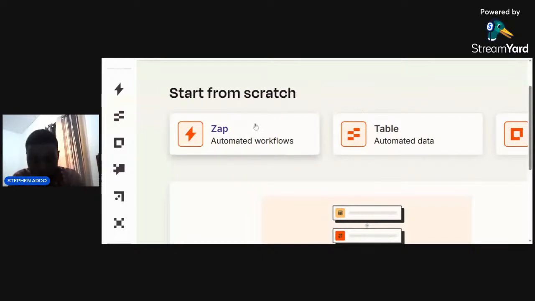So here you see zap, and then what exactly is a zap? A zap is simply a workflow, a workflow that connects multiple tasks or multiple software to execute a particular task. Any workflow that involves multiple software that allows you to execute a specific task is what we call a zap.